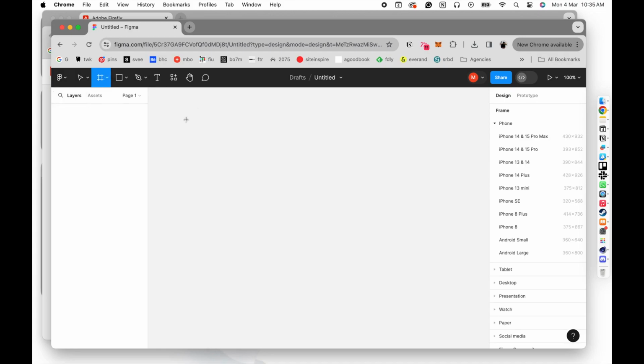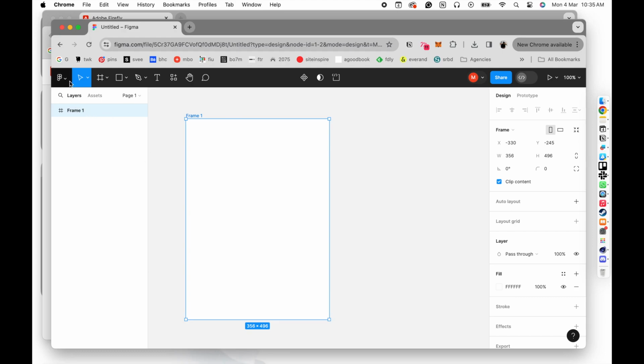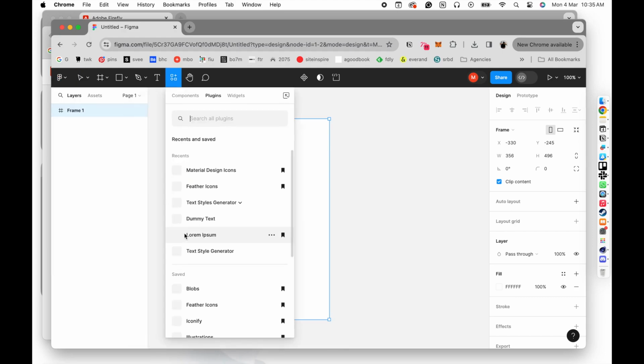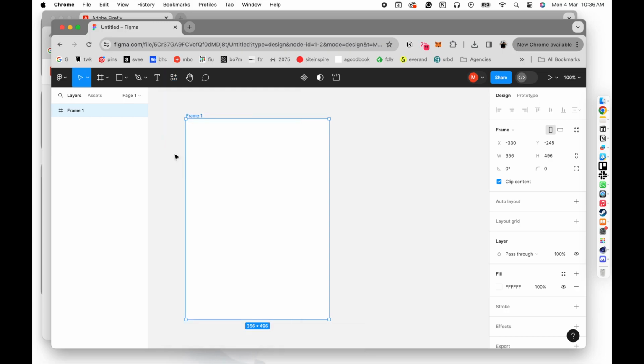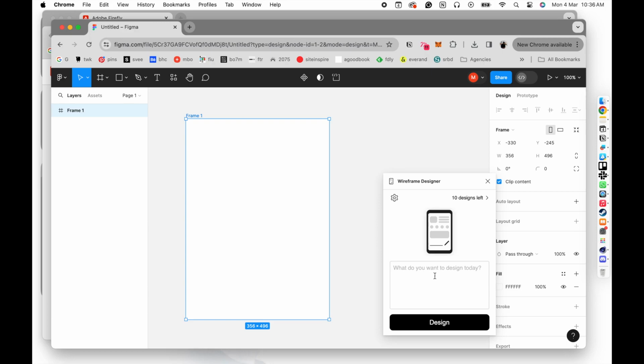So say I have a frame here, and if you go to plugins and wireframe designer, and click on that, I can just mention right here what it is that I want to design. So an OTT platform home screen which shows selected film thumbnails and a short description about the film.